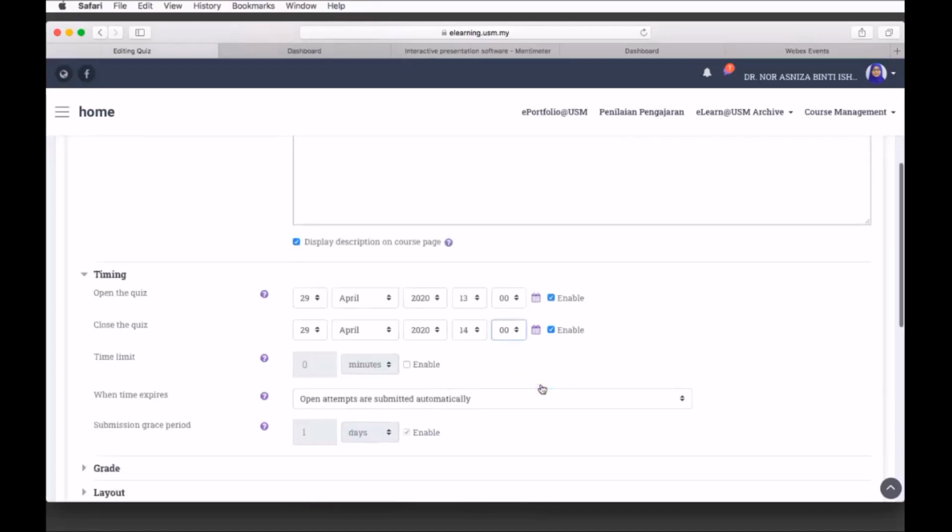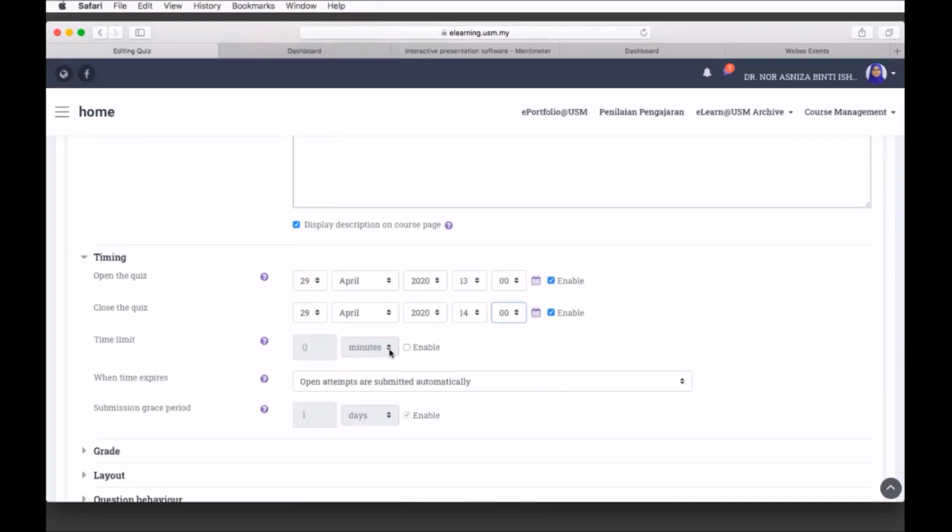Okay, time limit. Time limit means how many minutes the student needs to answer the questions. Let's say, as I said just now, they will need only 1 hour. Or maybe 1 hour is too long because the questions are not a lot, so you can choose only 30 minutes. It is up to you how you set up the time for the quiz to be answered by the students.